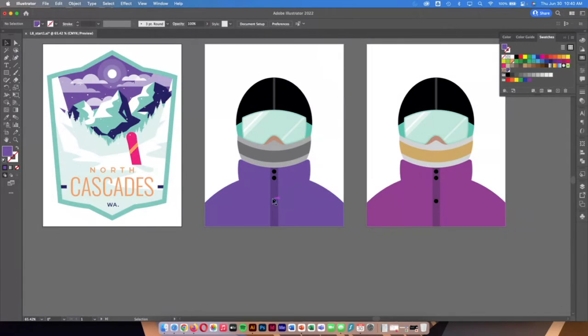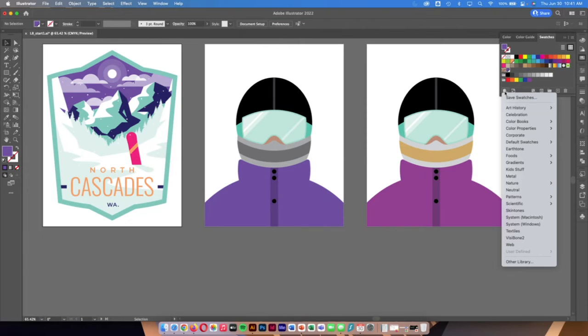So now that we have that all taken care of, the next thing I want to take a look at is working with swatches out of libraries. And what a library is, basically, is like a color matching system. So the reason these libraries exist is so that you can maintain color consistency from one piece to another.